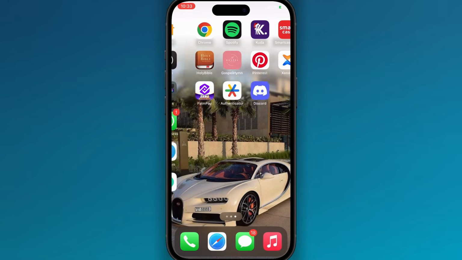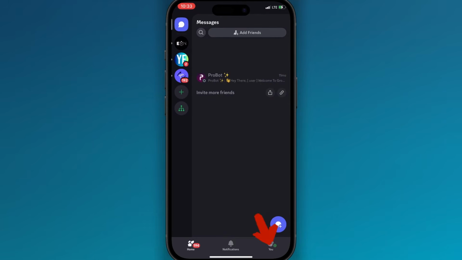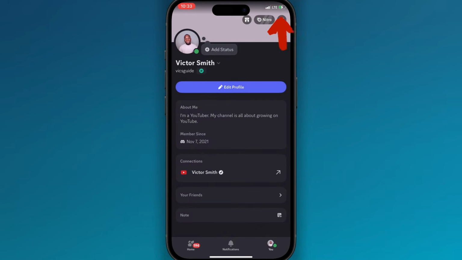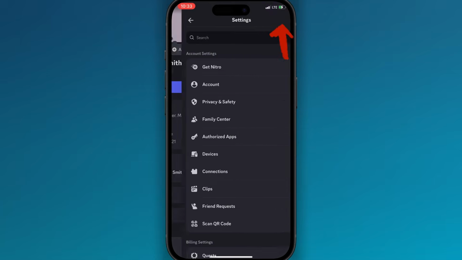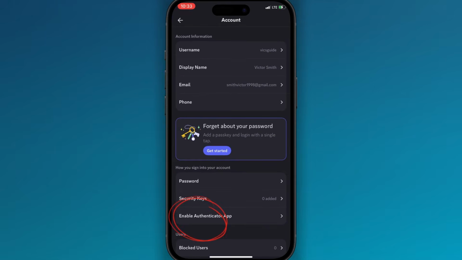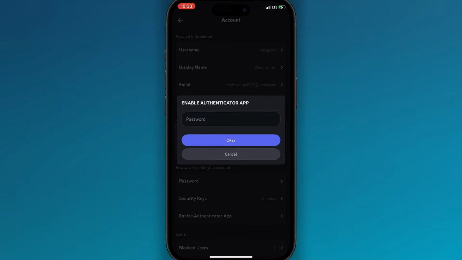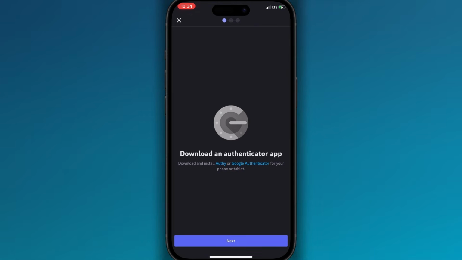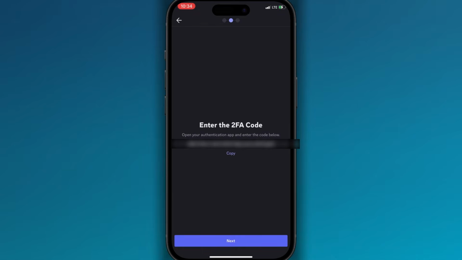So I will head over to my Discord account, click on my profile icon, settings icon, and then account. Next, click on Enable Authentication app. I will have to enter my Discord password to verify my account. Then click on Next. Now we are given an authenticator key.